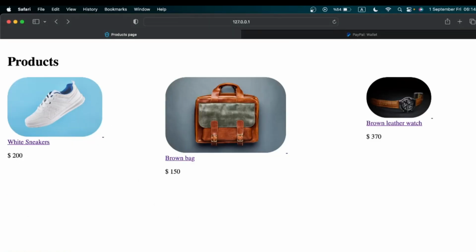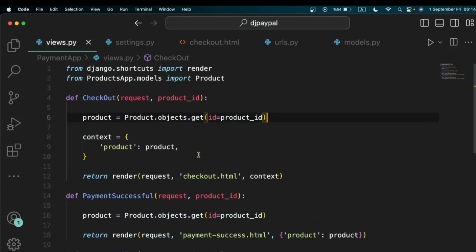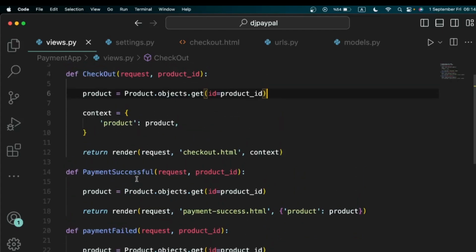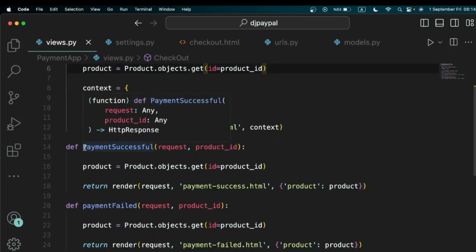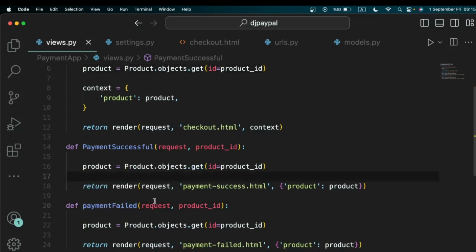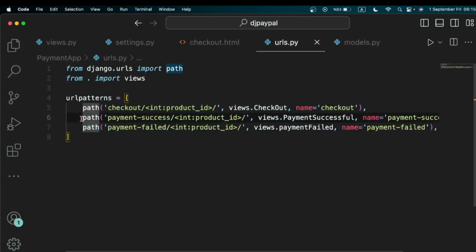And if I come to my code right now, I have just 3 views. The checkout view, the payment successful view, and the payment failed view. So I'm sure you already have the checkout view created. I want you to go ahead and create the payment successful view and the payment failed view. Now we are going to need these views in the future, and you are going to see why we need them. Now I also want you to create URLs for each of these views.